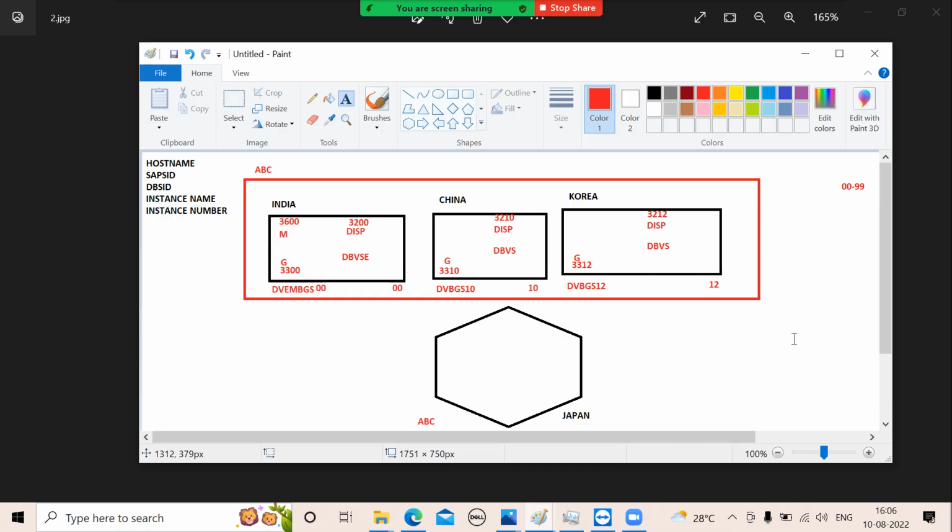Are you clear with this? Host name, SAP SID, DB SID, instance name and instance number. Now we'll draw the same thing for two systems. We'll try. Did we get any confusion? We'll avoid that confusion if you have anything.